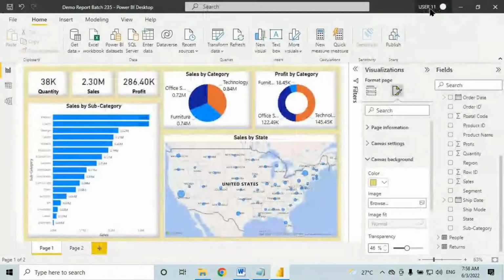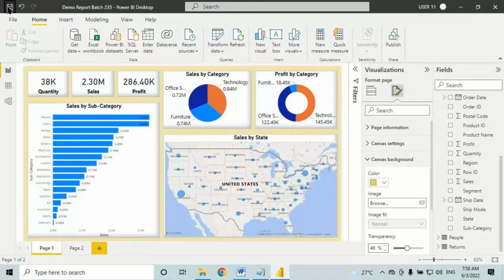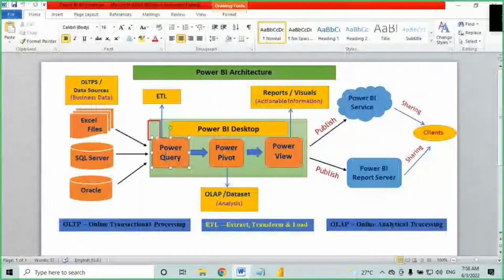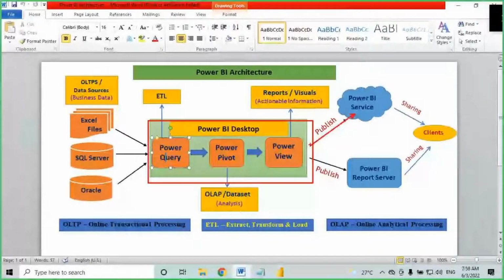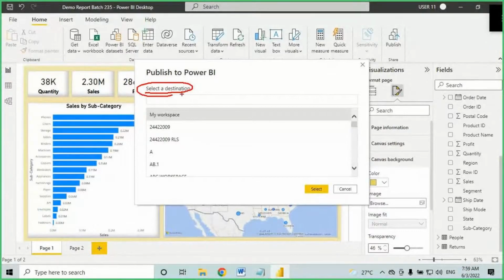So previously it showed sign in. This time it is showing that it was logged in with User11. Once you save the report and sign in, then you are good to publish. Now you can move your report from Power BI desktop to Power BI service. Why we are moving the report to Power BI service is to share with the clients. Let's publish. When I click on publish, it will ask to select a destination in the Power BI service.